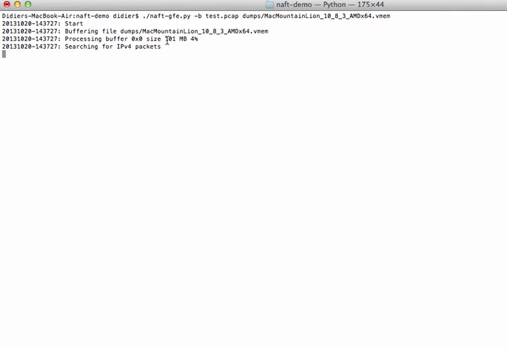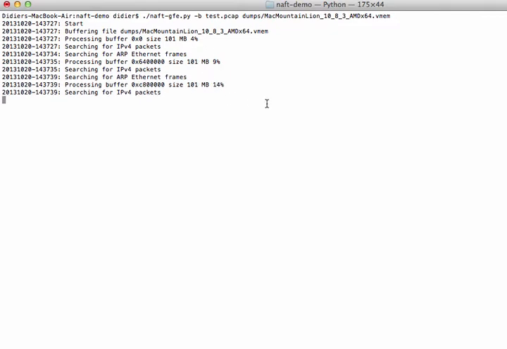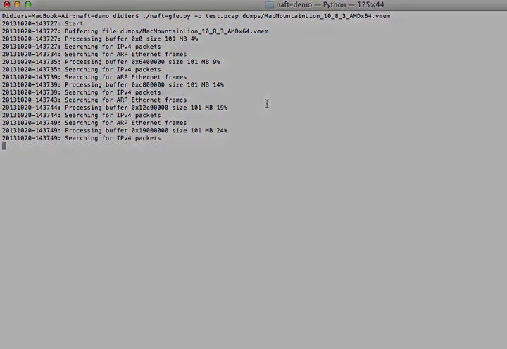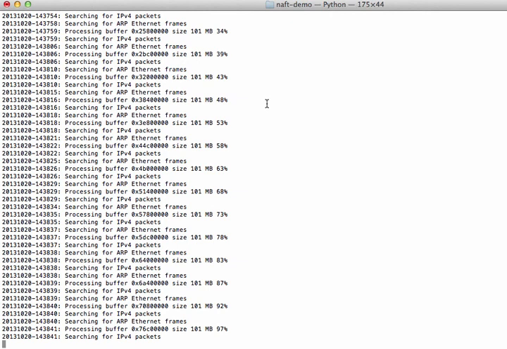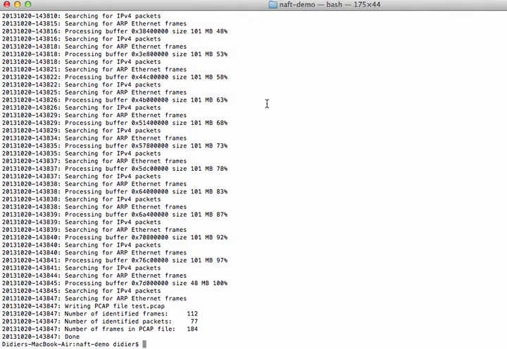And you can see here 101 megabytes was read and is now being searched through, and then the next one. And this will handle the complete file. So let's fast forward here. Okay, we are almost at the end here. Yep, 184 frames inside the pcap file.